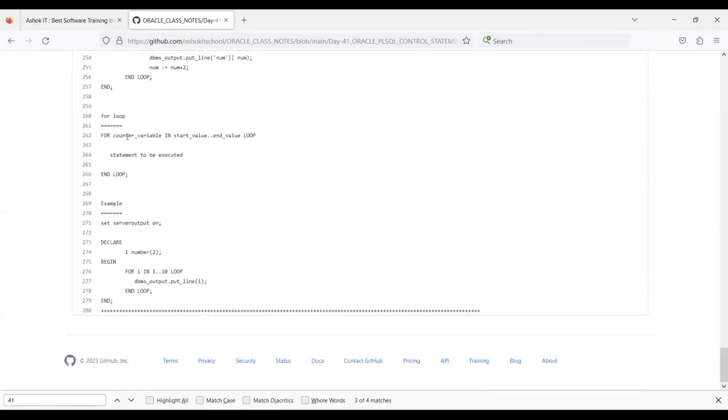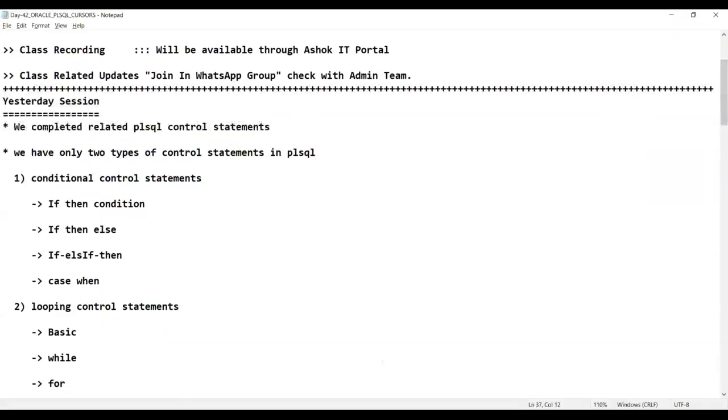FOR, then the counter variable, then the start value, and this is the end value of the loop. Understand? This is the syntax for writing the for loop. Clear, everyone? If anybody missed yesterday's session, please go through the notes and practice the things on your local machine. These are the things we discussed yesterday.